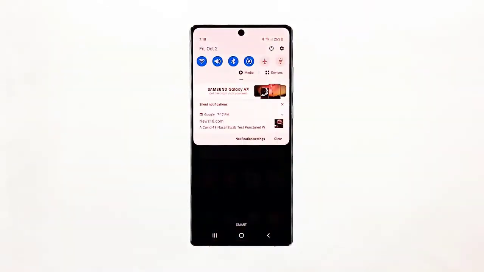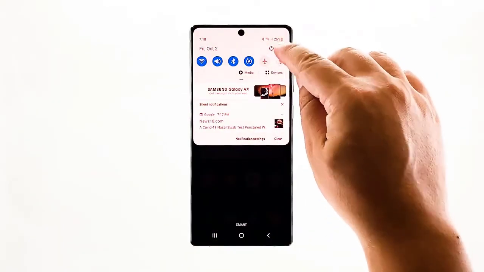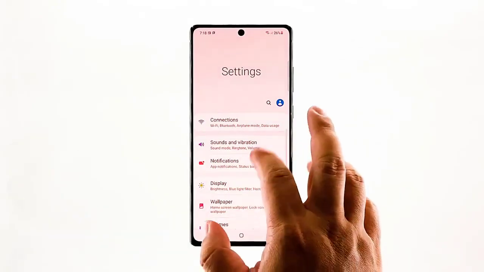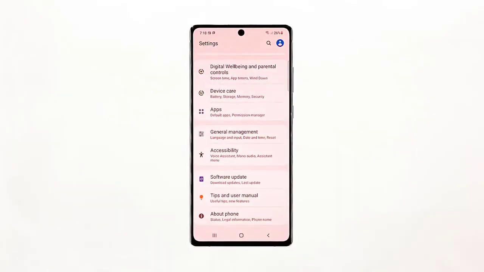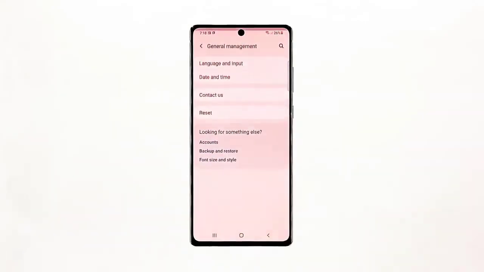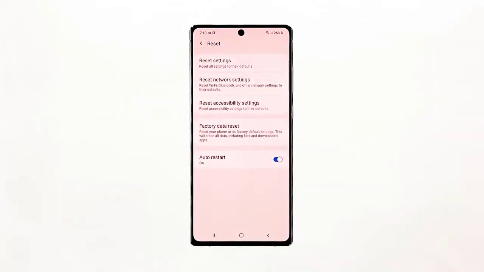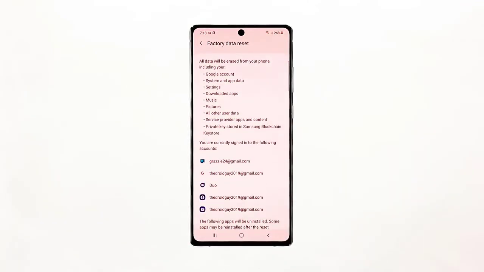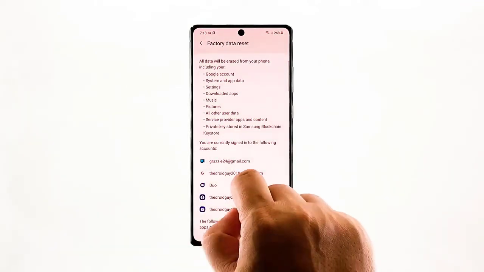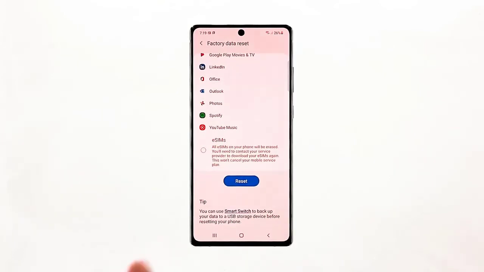Swipe down from the top of the screen and then tap the settings icon. Scroll down to the bottom of the screen to find General Management and tap on it. Tap Reset. This will show you the different types of resets you can do. Tap Factory Data Reset. Scroll down to the bottom of the screen and tap Reset. If prompted, enter your security lock.